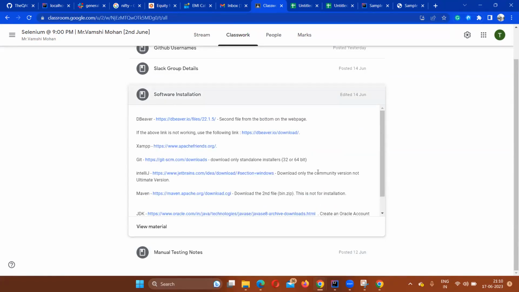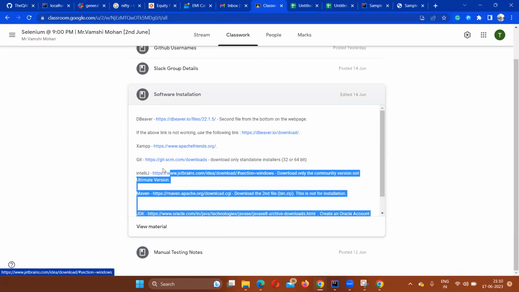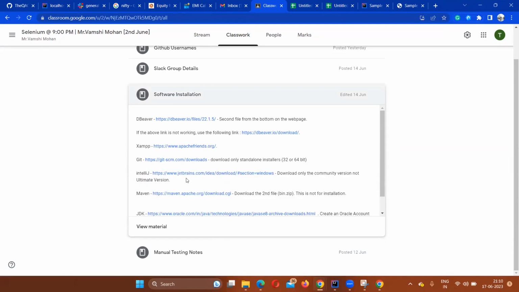First and foremost, I want you to confirm if you have installed IntelliJ. You should download only the community version, not the ultimate version. Please follow the instructions thoroughly, because later on you wouldn't want any trouble with the softwares that you have installed. The instructions are given here for a purpose, so please follow them without fail.